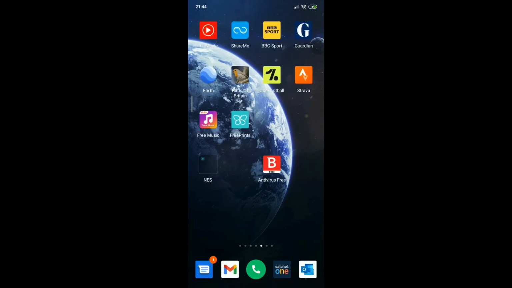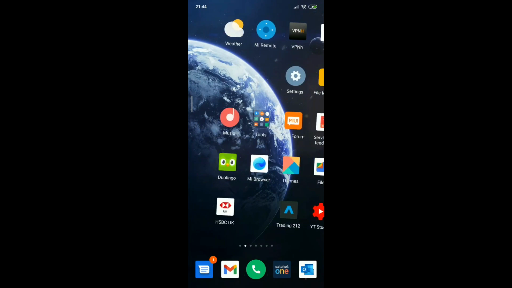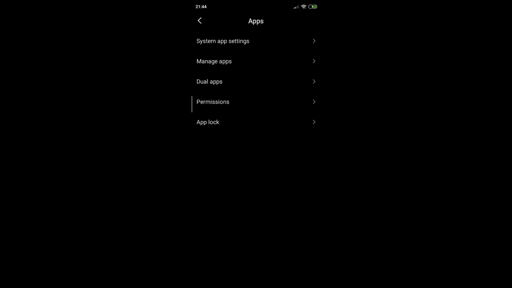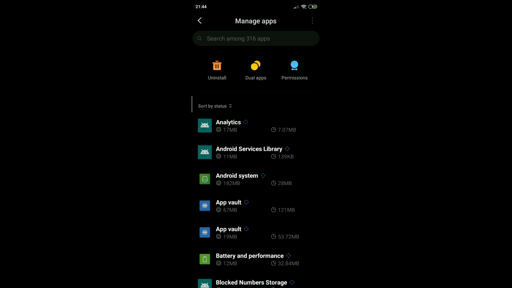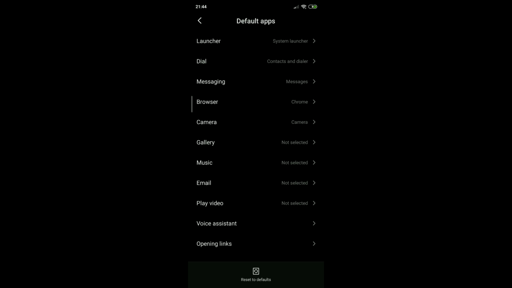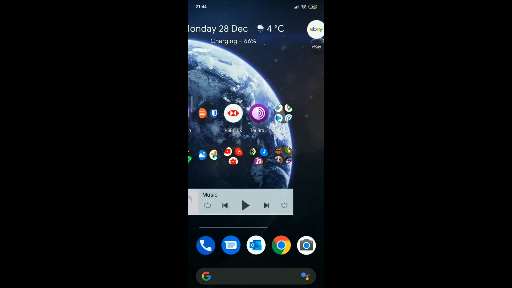And with that app installed, you want to go into settings, then apps, then manage apps. Press these three dots up here, then default apps, and then press on launcher. Change it from system launcher to Launcher, and it should look like this.